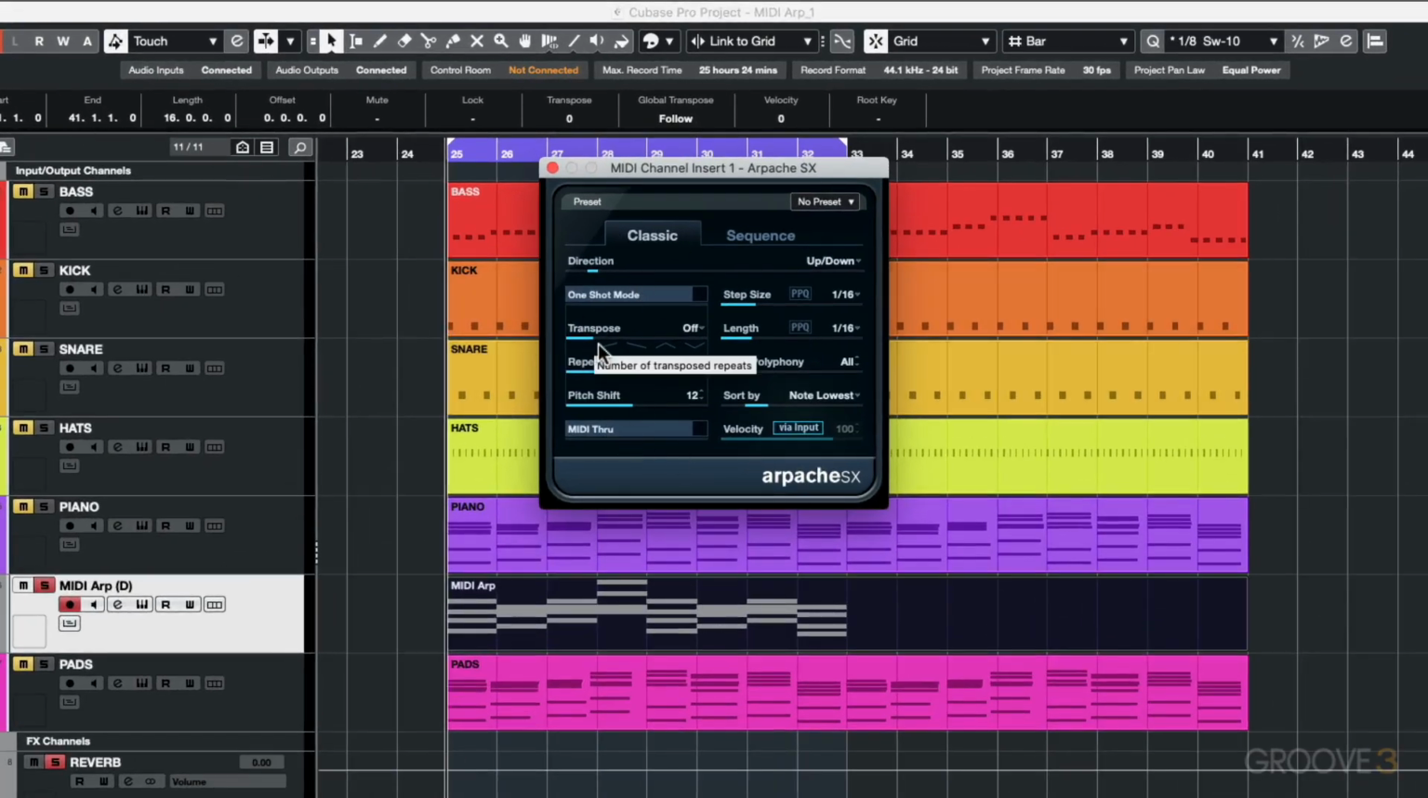So I want an arpeggiation pattern that's going to go up. That's going to be the direction. And then we're going to tweak some of these other settings to get it how we want it to sound. So now with the arpeggiator armed, it sounds like this.